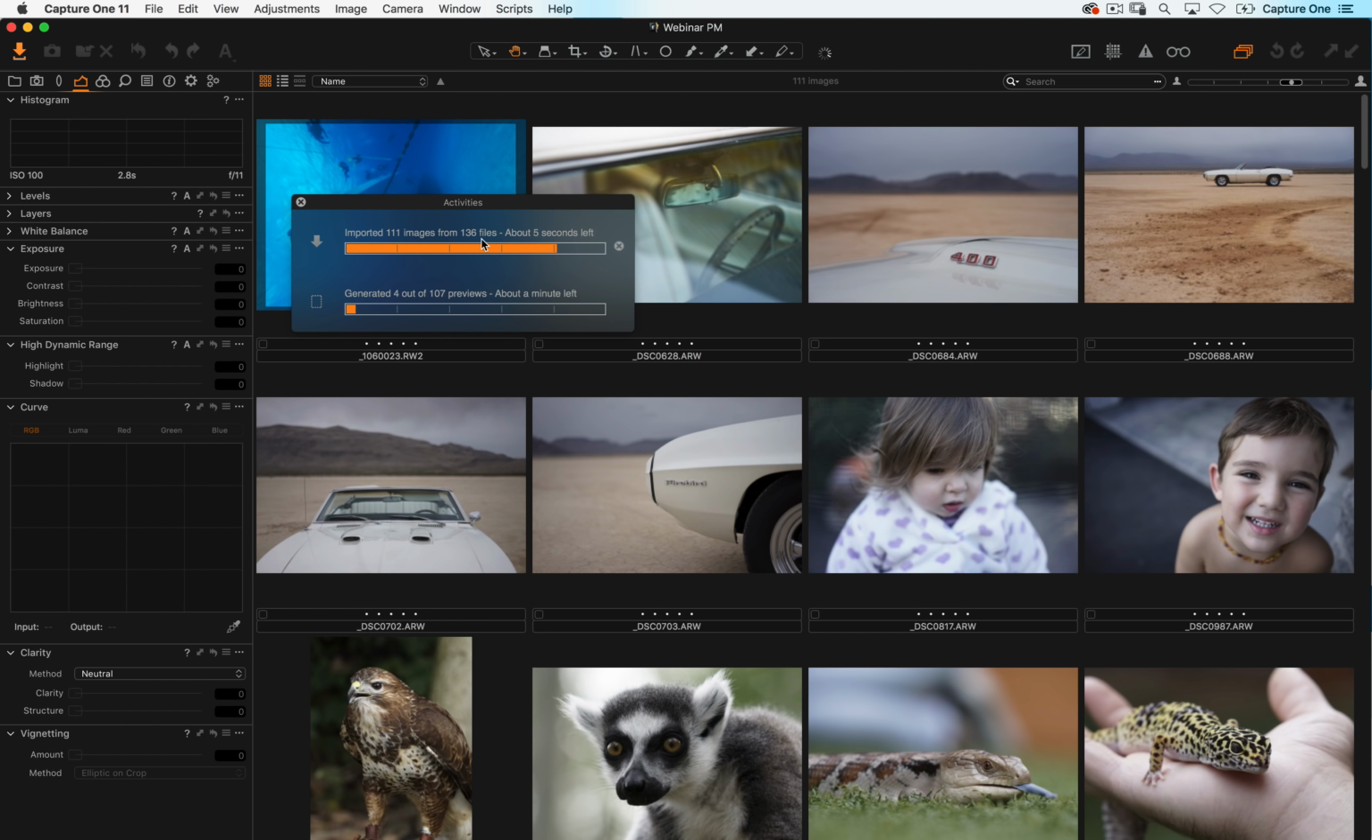So we'll see the activity monitor pop up. So the import is complete. Now the only thing that Capture One is doing now is generating previews.